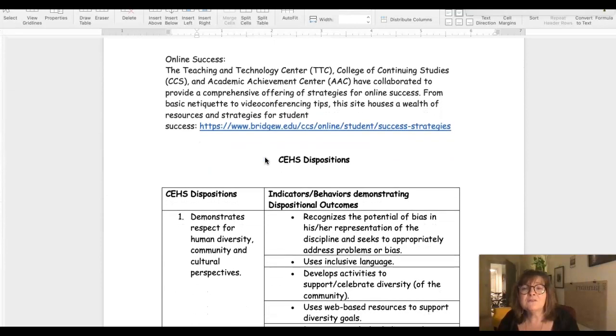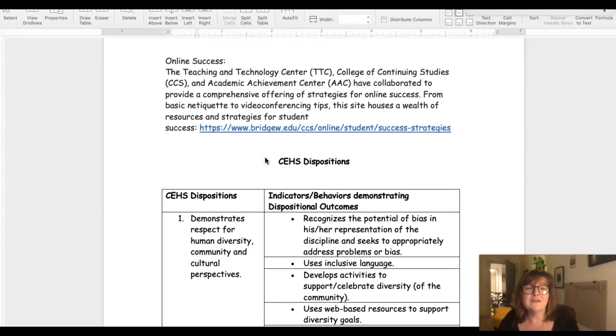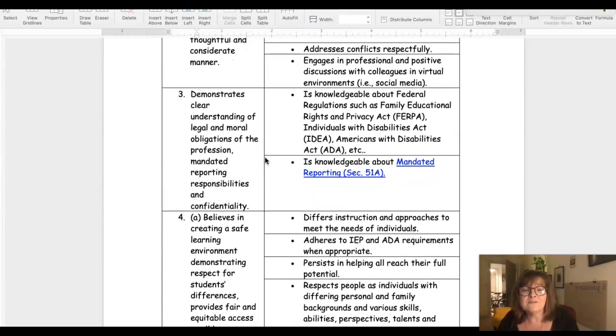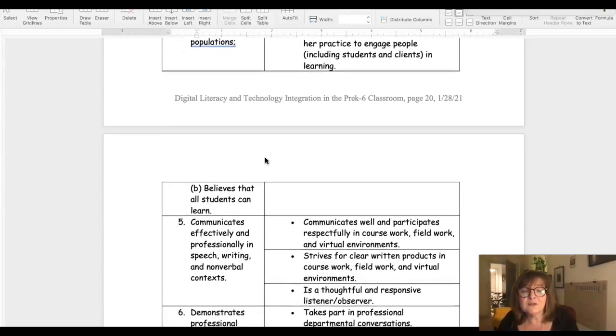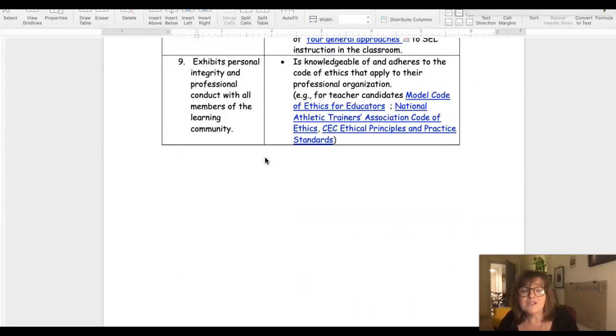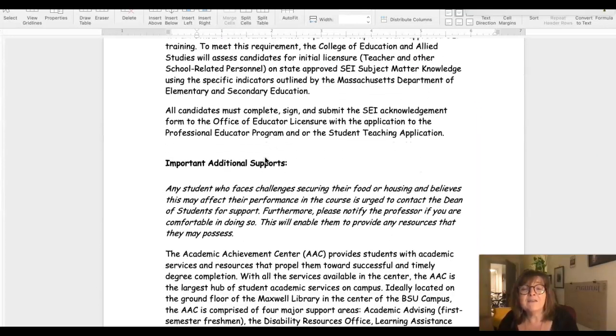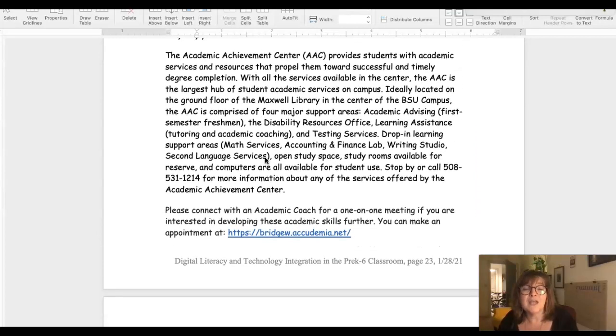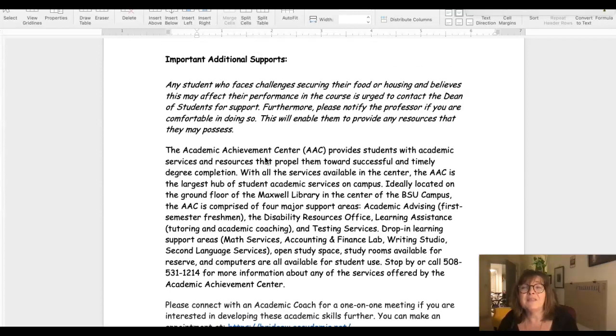So the last part of the syllabus is really just information on the Teaching and Technology Center, what our CEHS dispositions are, which are very important to us as teachers in the College of Education and Health Sciences, and finally the Academic Achievement Center information and the one-on-one coaching that they provide.